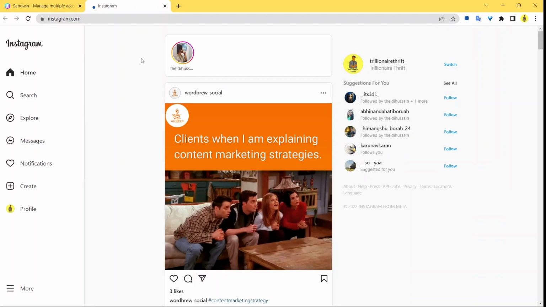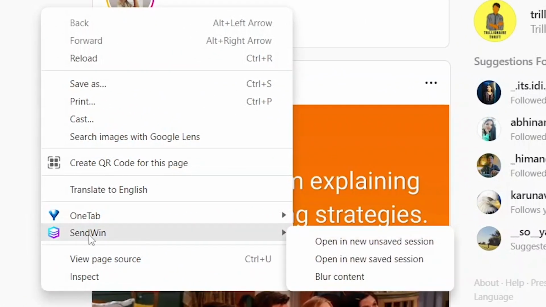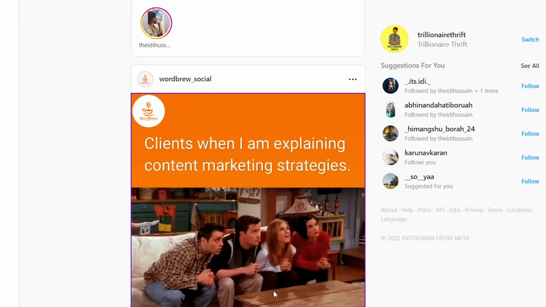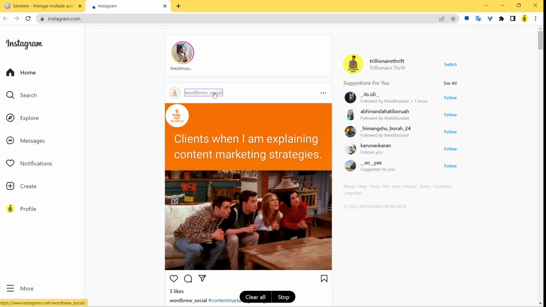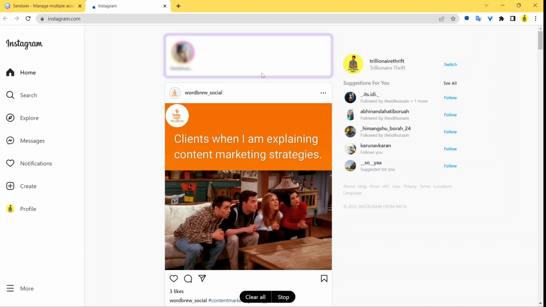If I want to blur the content out now, I can simply right click. I will have a drop down with the name Sendwin. Just go here and you have the option Blur Content. Just click on Blur Content and you can see you get the option, right? I can individually select elements. Like I can select this block and it gets blurred out. I can select this block and this gets blurred out. It's just working in blocks, right?